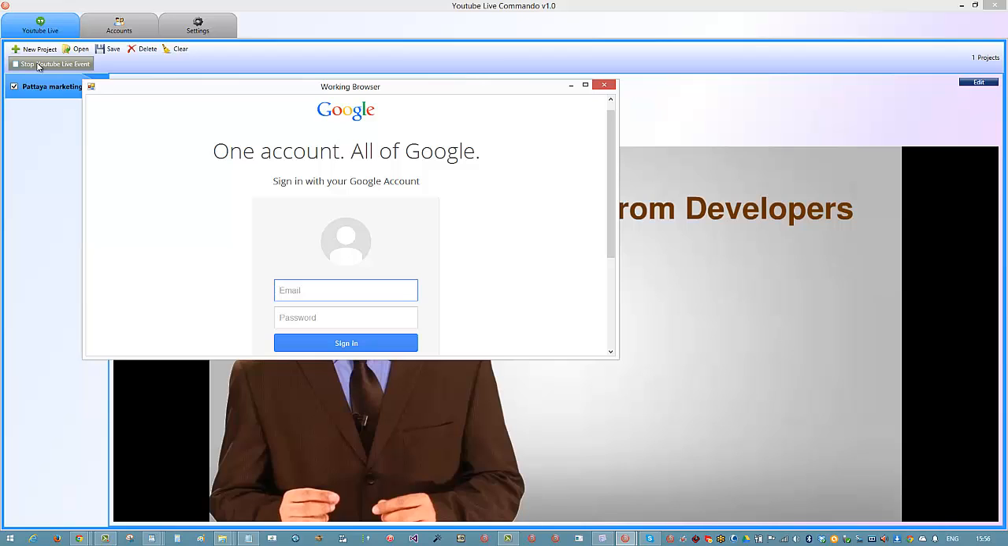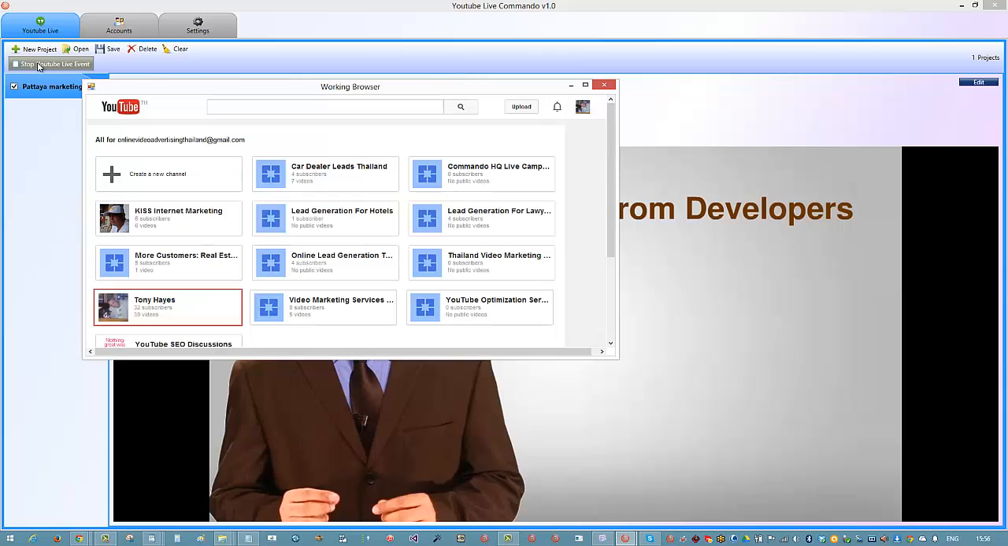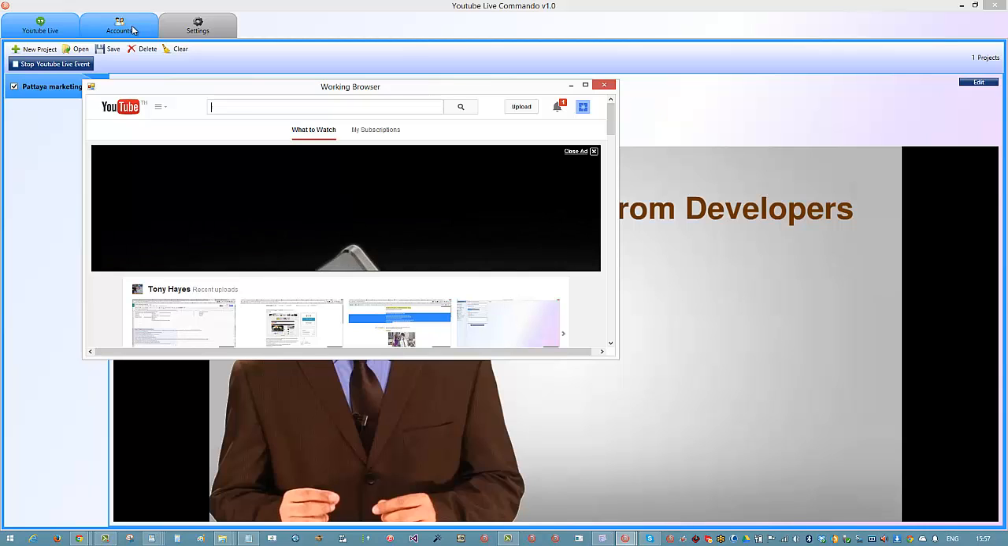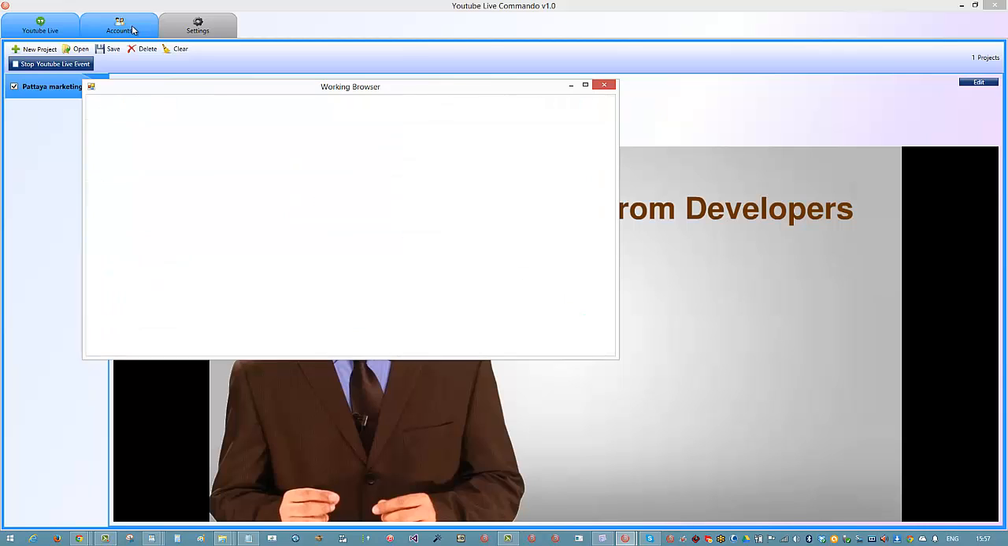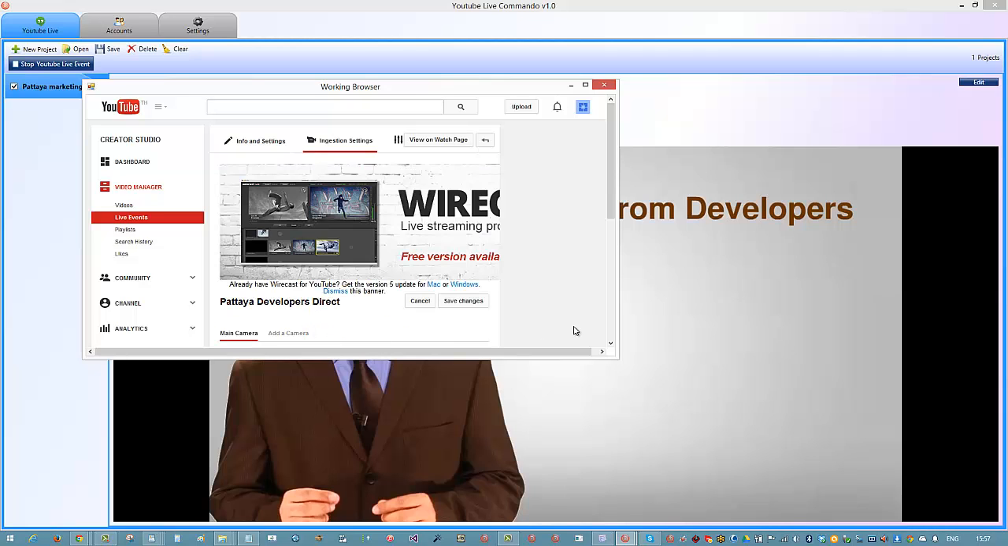Now it's going to go and log in and do all that good stuff in the background. And I don't touch it at all. I just let it do what it's supposed to do. Let's choose the assigned channel that we gave it in the account section here. And we can just watch what it's doing in the background. It's filling in the title, the description, etc., etc.